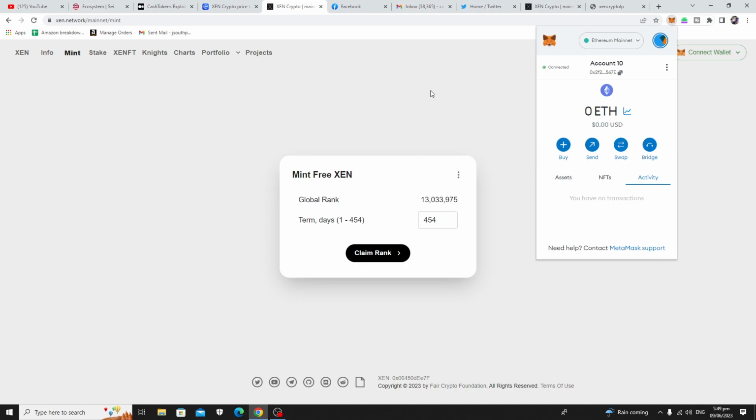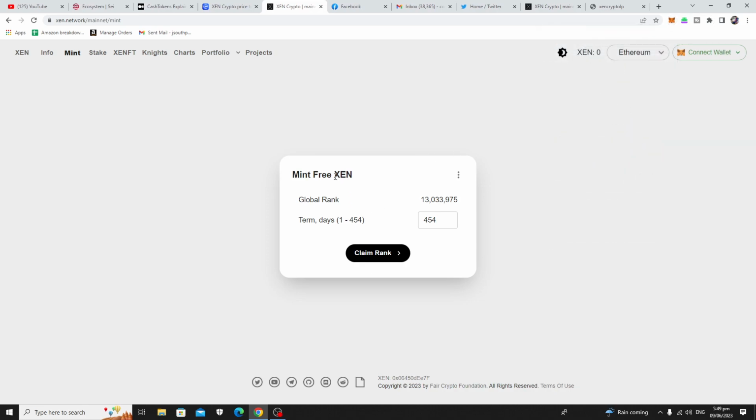So you will notice here that I can now mint free Xen. My global rank, however, will be 13,000 plus, meaning that 13,000 people have minted before me. Now, what is the significance of this? It means that I will be getting fewer Xen than if I had minted very early on in the history of Xen, telling you that there is a deflationary element to Xen.